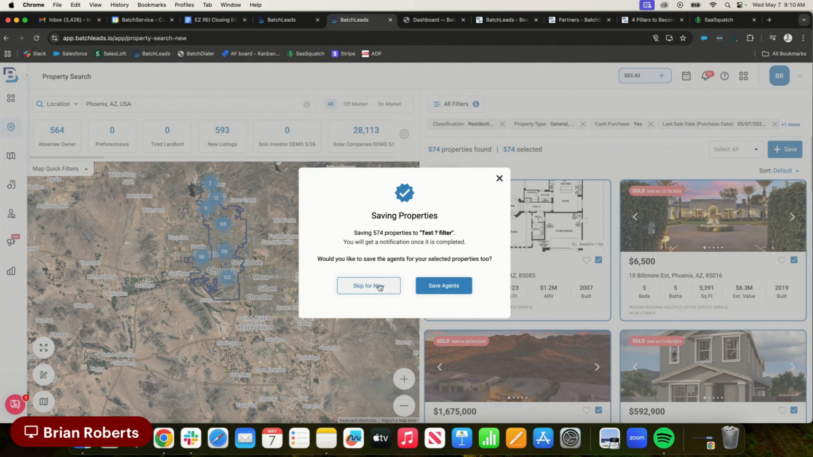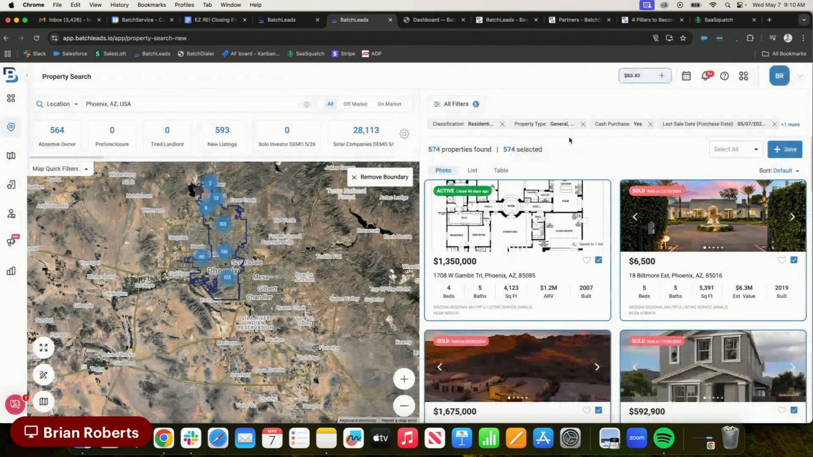Typically, people aren't interested in that, so we're going to skip. But in just a couple of clicks, you've been able to save almost 600 cash buyers. This is Phoenix for the example, but you could break down a city or even a zip code. If you guys do have a lot of activity, another way to get a little bit more detailed or granular with it would be searching on a zip code level.